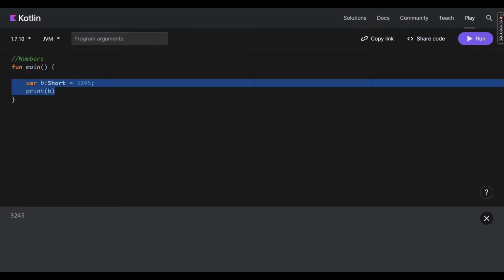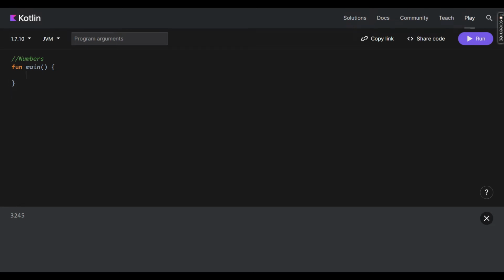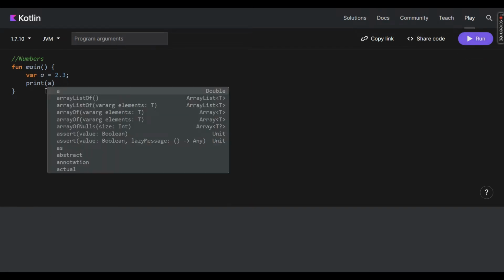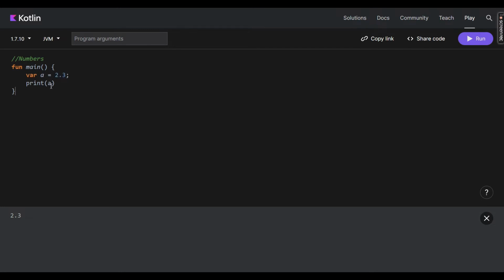Now let's see the types of fractional values. What do you mean by fractional values? Fractional values are values which have a decimal point. Let's create a variable and store 2.3 in it, and let's try to print a. It will print 2.3 on the screen, and the type of this 2.3 is either a double or a float. Now what is the difference between double and float? By default, when we create a variable a and we store 2.3, it is stored as a double. Let's try to print this a now.